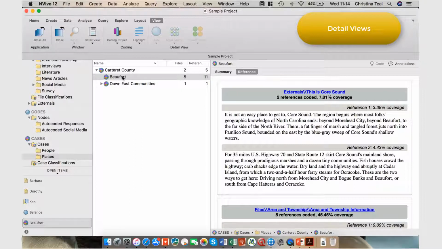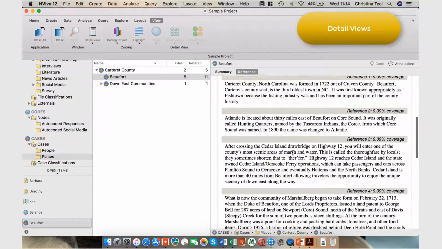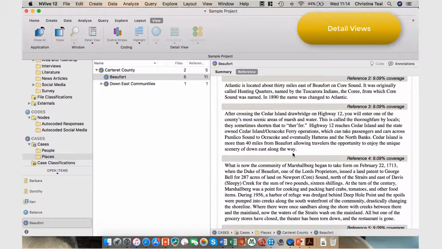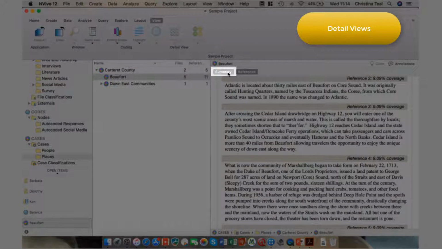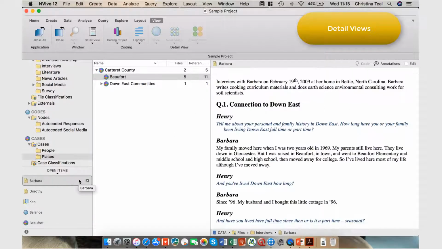Here we're in a case, for example, and the default is the reference view, showing us all of the references that have been coded to this case previously. If you want to get an overview of the content, then we can just choose the summary tab at the top here, and that gives us an overview in a list relating to this case. If we're in a source, then we can choose to display the view in various other ways.